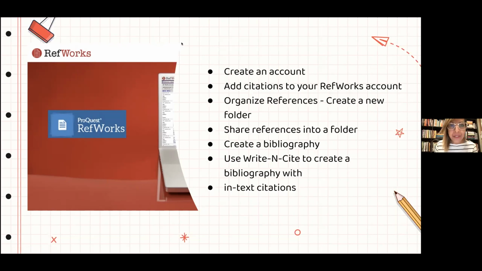100 databases from the Cal State LA library, and you can use any of the databases, and you will be able to export citations from those databases to your RefWorks account. You can even export citations from your Google Scholar account to your RefWorks account. Once you save your citations in your RefWorks account, then you will be able to organize them in different folders. If you are taking many classes, you can organize them by your different classes.